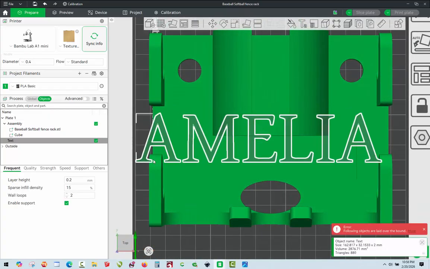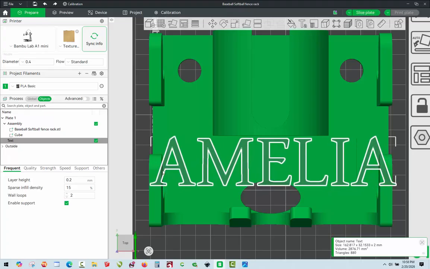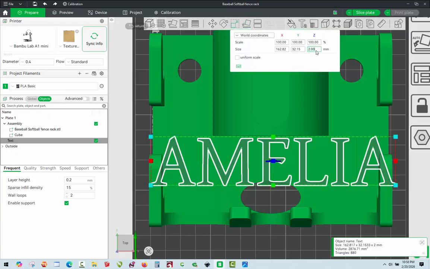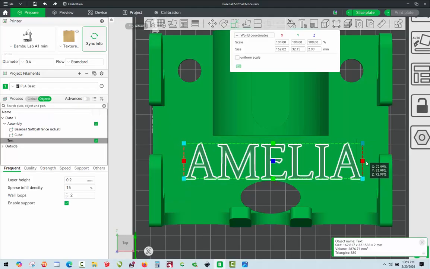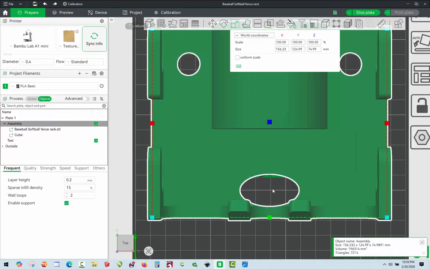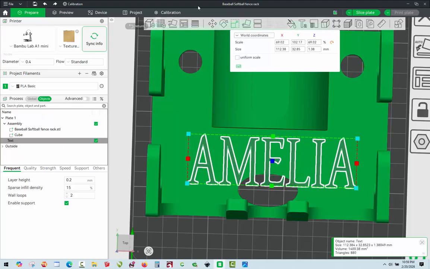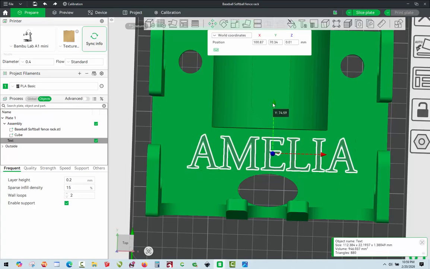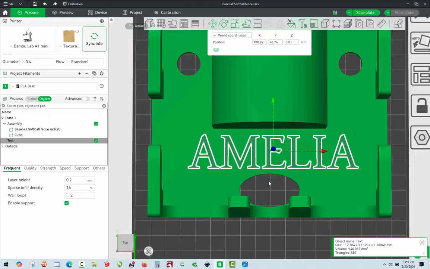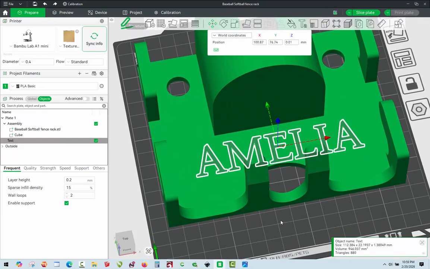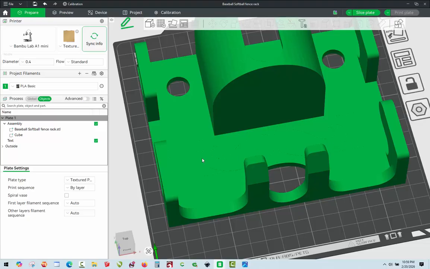So we could select Amelia. Now this is not part of the assembly at this point, so we are going to have conflicts, okay? So first of all, let's scale this Amelia to be 2 millimeters thick, which it is. Let's go ahead and make it a little bit smaller so it will fit in the area that we have available to us. Okay, so we're not going to scale it, but we can move it, something like that. All right. Now you can see we've got a problem here because we can't see Amelia.